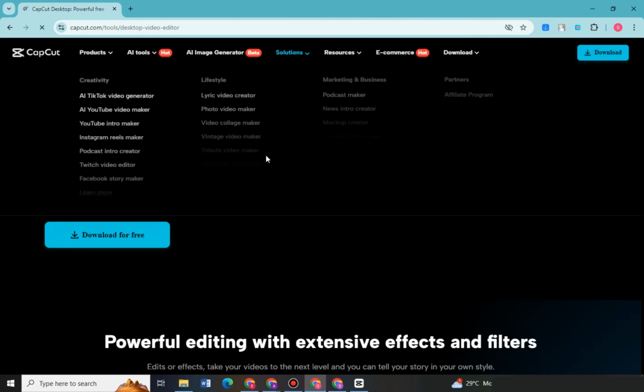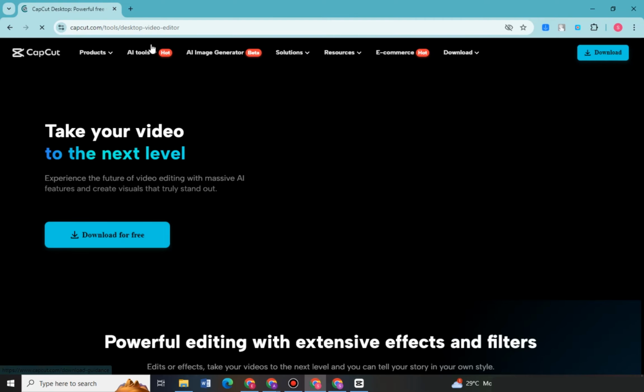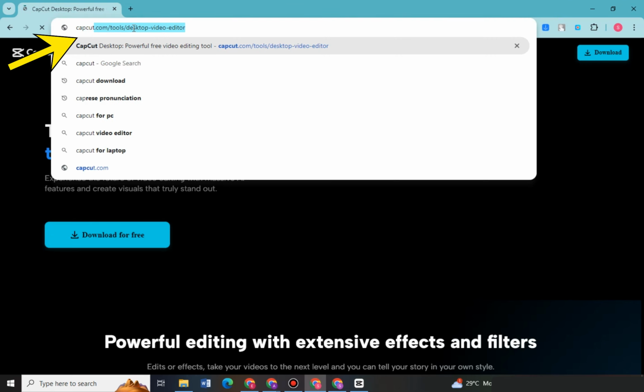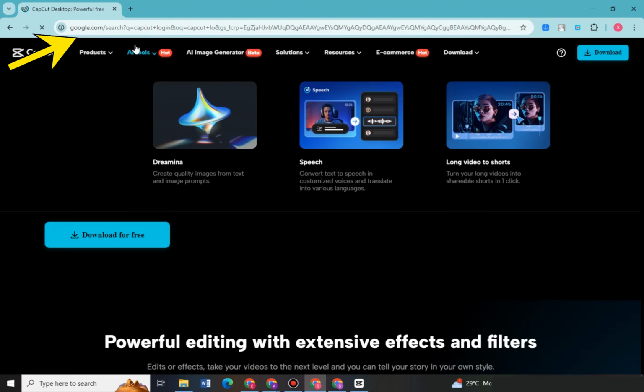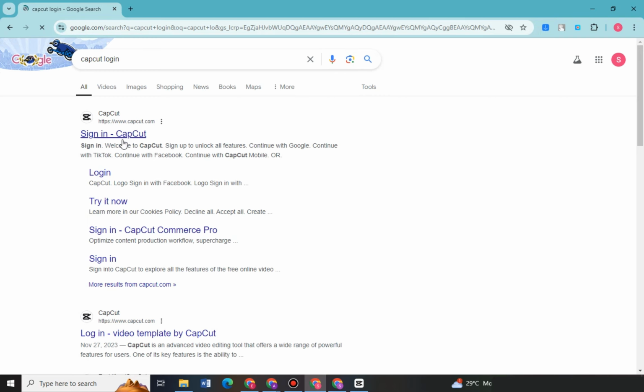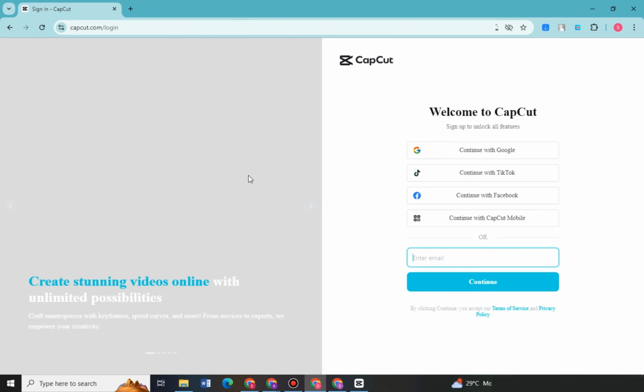Hi everyone, in this video I will show you how to use CapCut templates on PC or Mac to edit your videos. So you can go to any web browser and then type here CapCut login. You need to sign in or log into your CapCut account. Make sure that you have your CapCut account here.